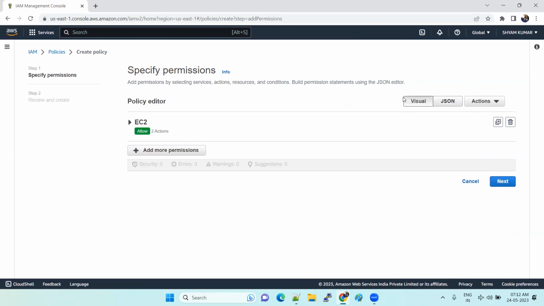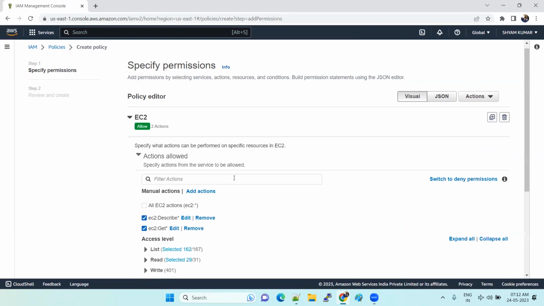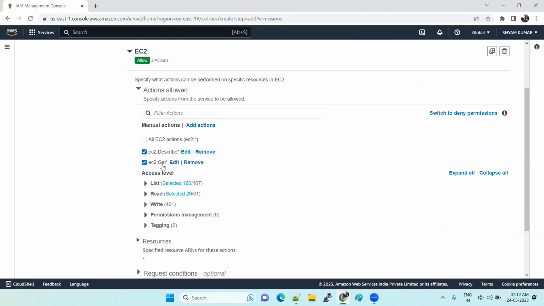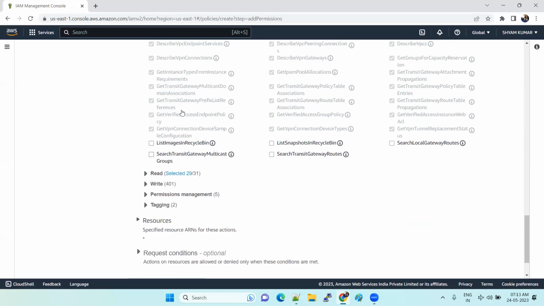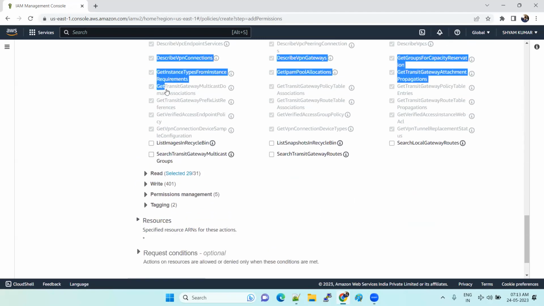Automatically you can go to the visual editor. You can see get star, describe star, two action types selected. Out of 167, 162 we have selected. Manually we haven't selected 162, but still we have got all the list operations. Expand it. You can see get operations also we got it.